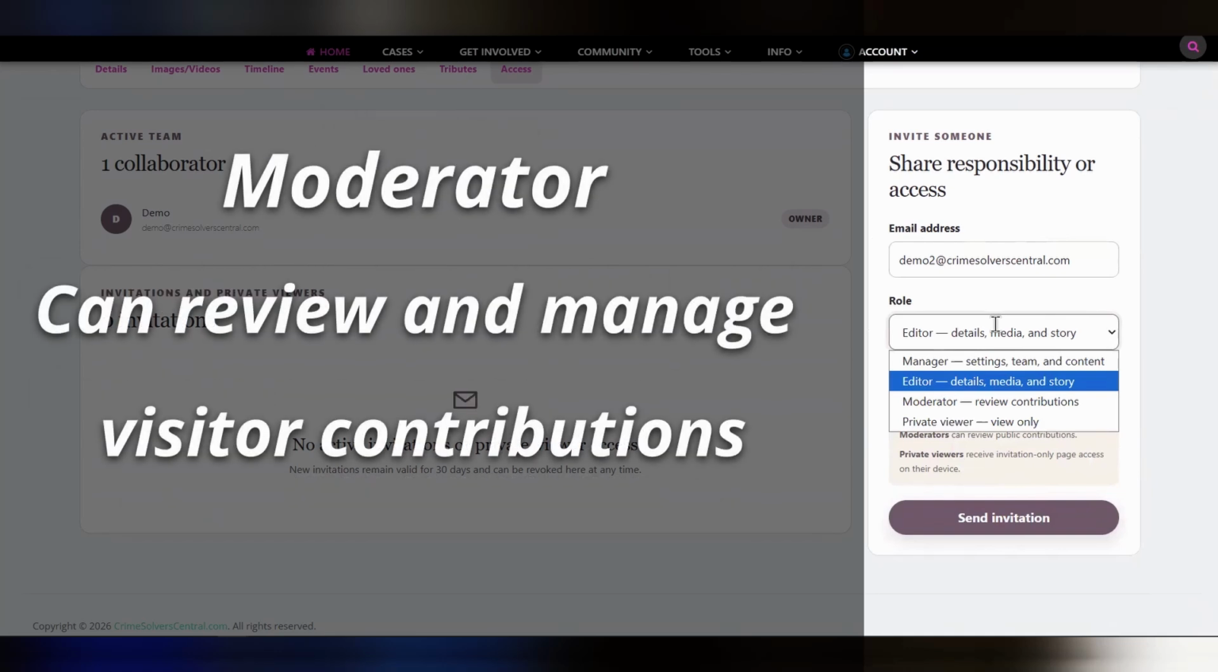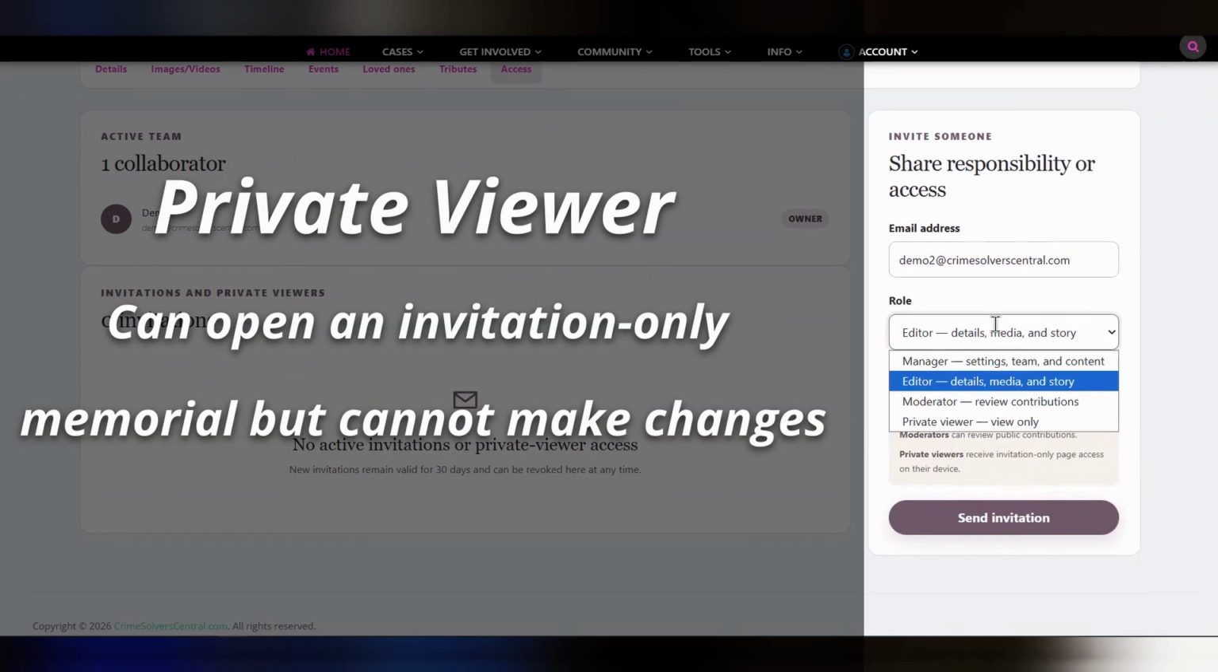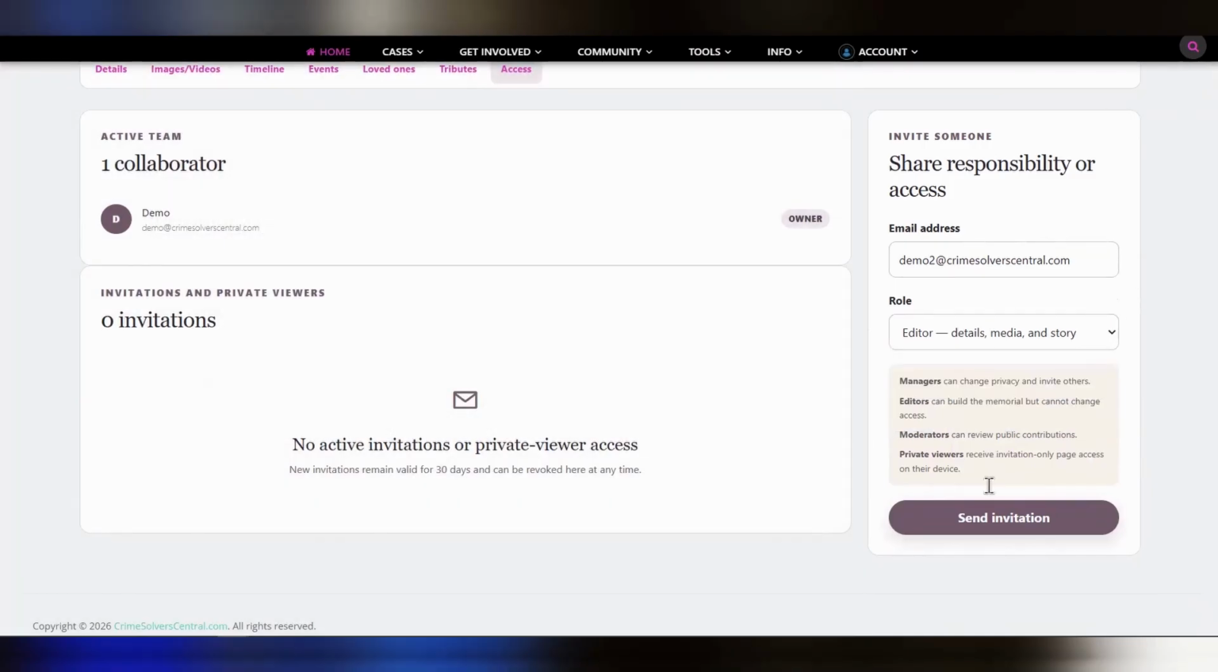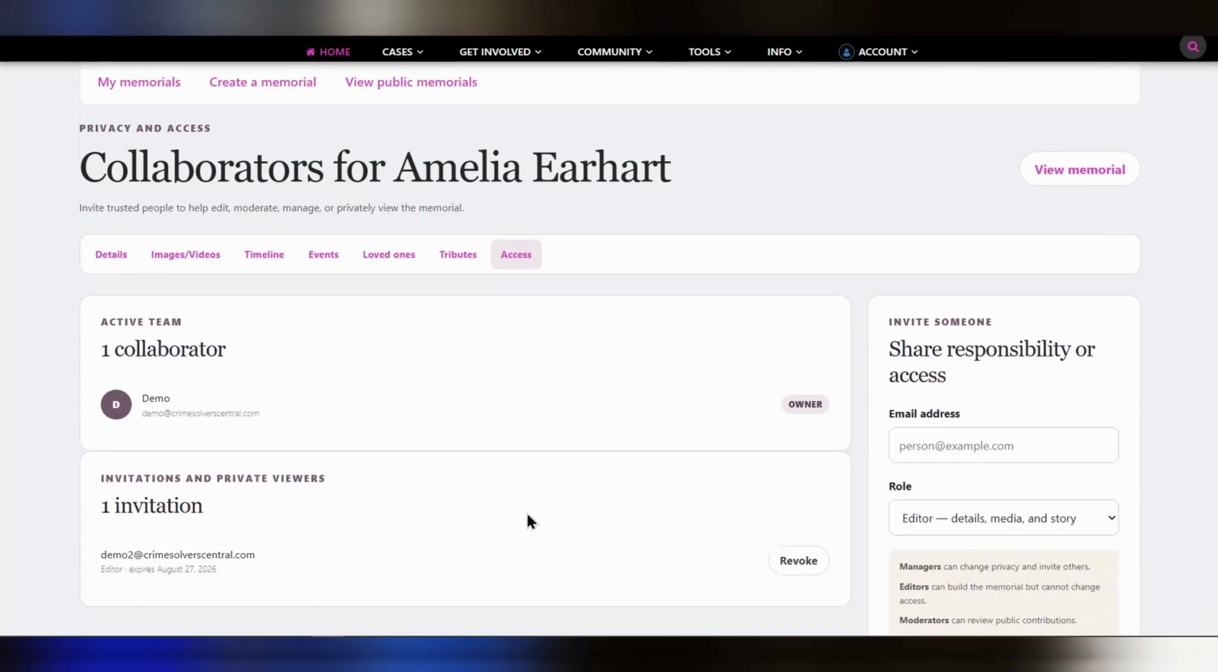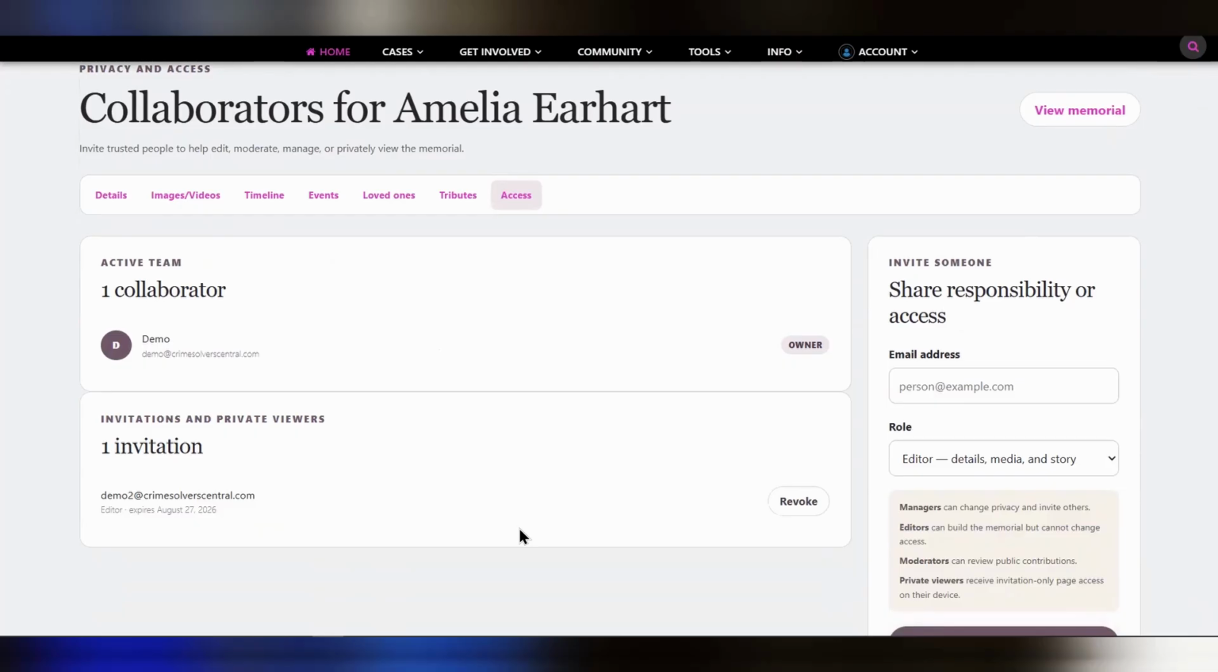A moderator can review and manage visitor contributions. A private viewer can open an invitation-only memorial but cannot make changes. Enter the person's email address, choose the role, and select Send Invitation. Invitations remain valid for a limited period and may be revoked at any time.